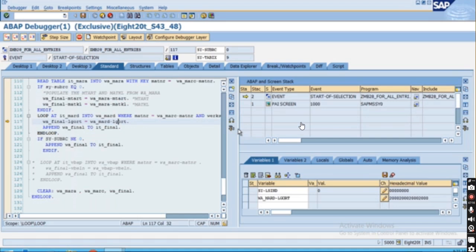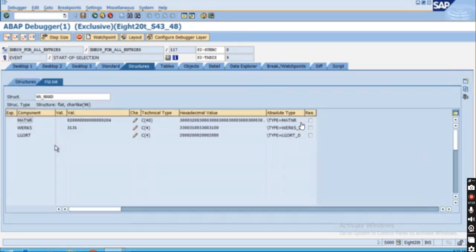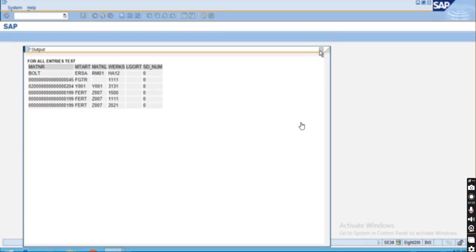why value was not read? The LGOIT value is blank over here. You can see there is no value. Let's see in IT_MyID, in W_MyID, there is no LGOIT value. It's blank, right? That's why it is not populating. But why is it blank? That's the question.